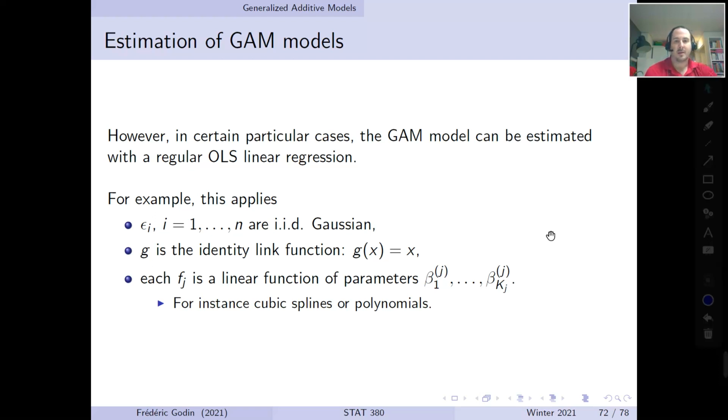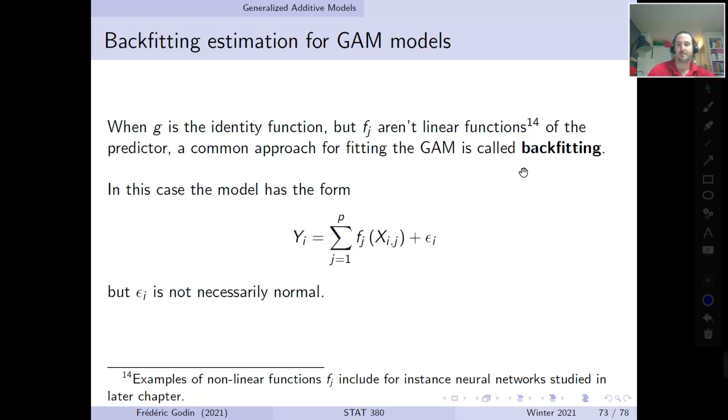Now we'll see another approach to fit GAM models, where the fj's are not necessarily linear functions of parameters. Consider next the following case. Let's say that g is the identity function, but the fj's aren't linear functions of parameters.